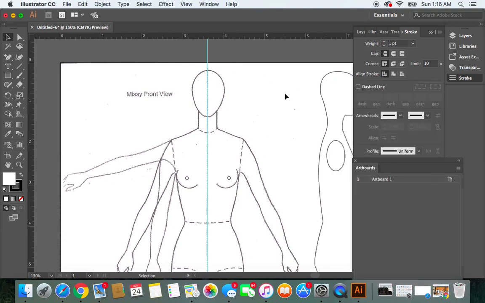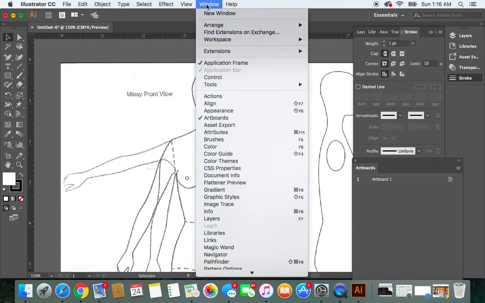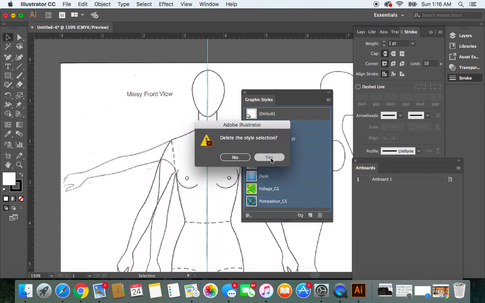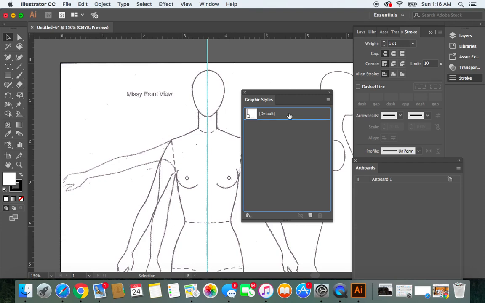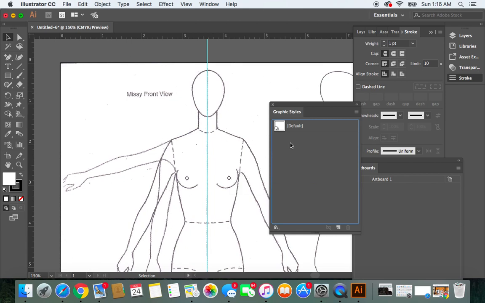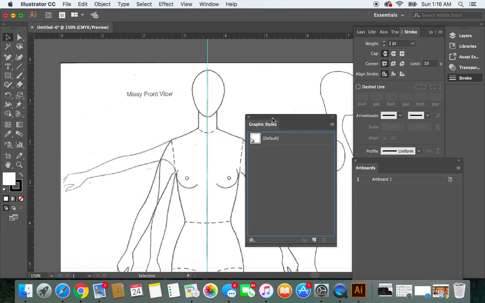Another thing that you want available is the graphic styles panel. So you'll go back to window, click on graphic styles, and I want to delete everything here except the default. So I'm going to select drop shadow, select all of those and hit delete. What I really want to do is create my graphic styles for future use.